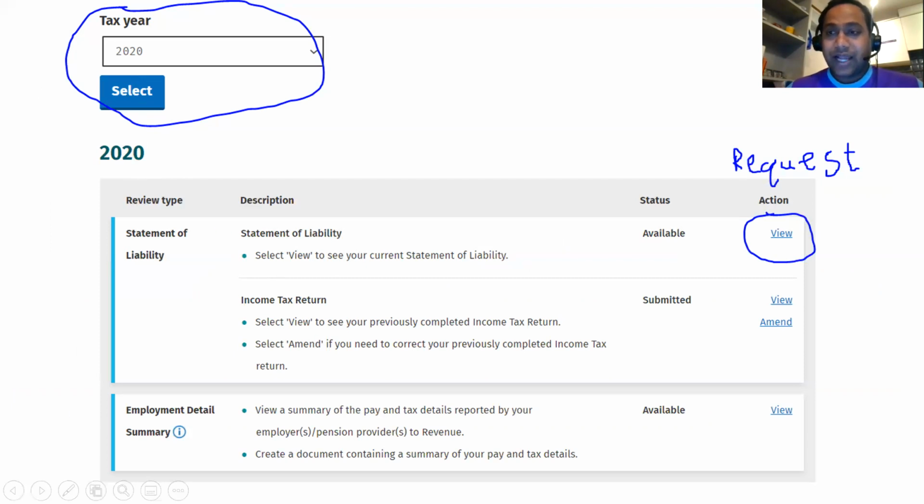Once you are there, you have something called statement of liability. If it's a new return which you are going to file, you'll find something called request. If it's an old return, you'll find view and amend. If you click on view, you'll find the statement of liability that's been generated. If there is no statement of liability, you'll just find income tax return with view and amend. If you want to amend your 2019, 2018, 2017 tax returns, you can click on amend, and it will take you through a process similar to the new income tax return request.